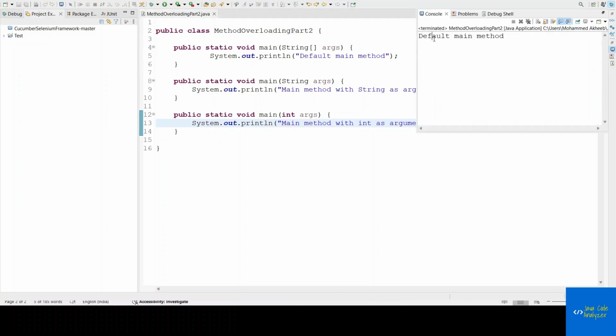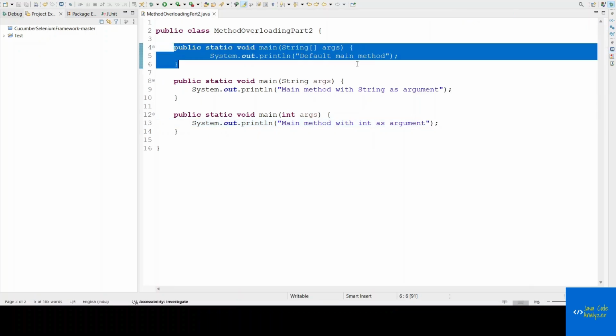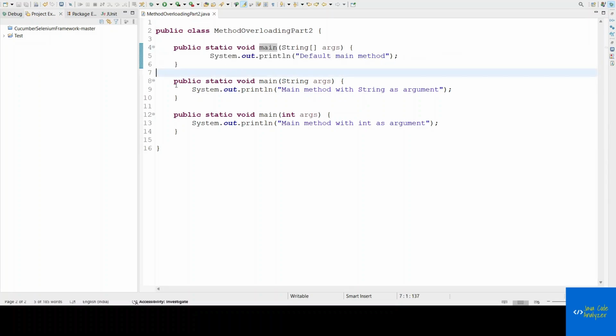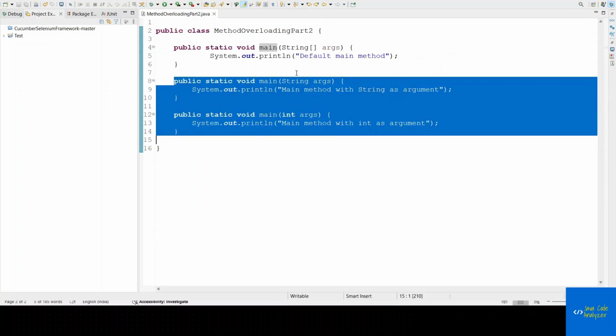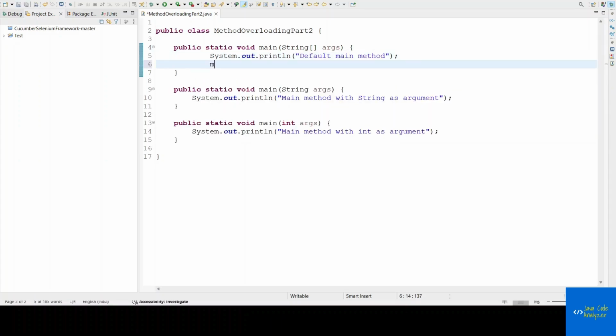So here in the console you could see that we have only executed the default main method, because the JVM will always try to find the main method with this particular method signature or format. Whatever the user has defined should be called explicitly by the user. So now let me try to call that particular main method which we have created.